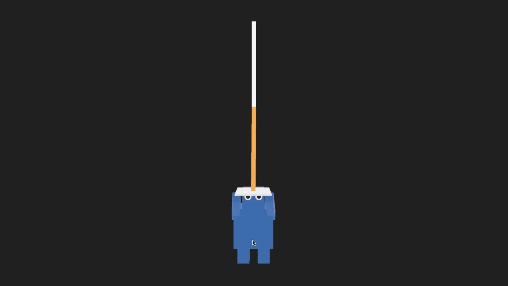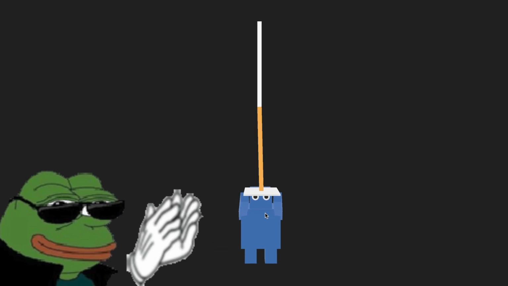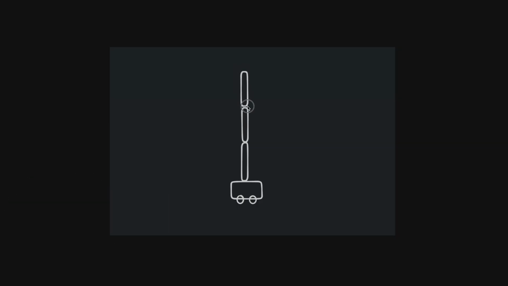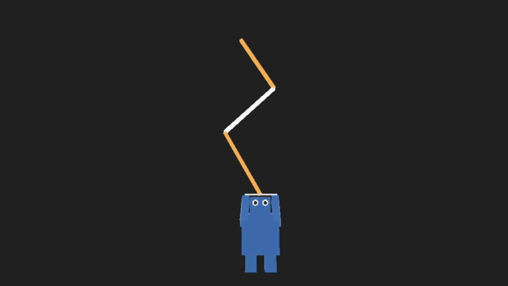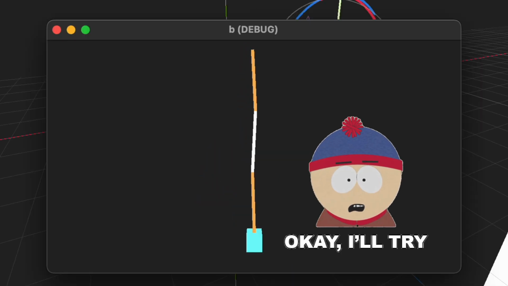Emotional damage! Anyways, it seems that Bob can balance two poles and he does it pretty easily. That was easy. So what about we add one more? Will Bob still be able to balance this? But before training Bob, I'll try it first.